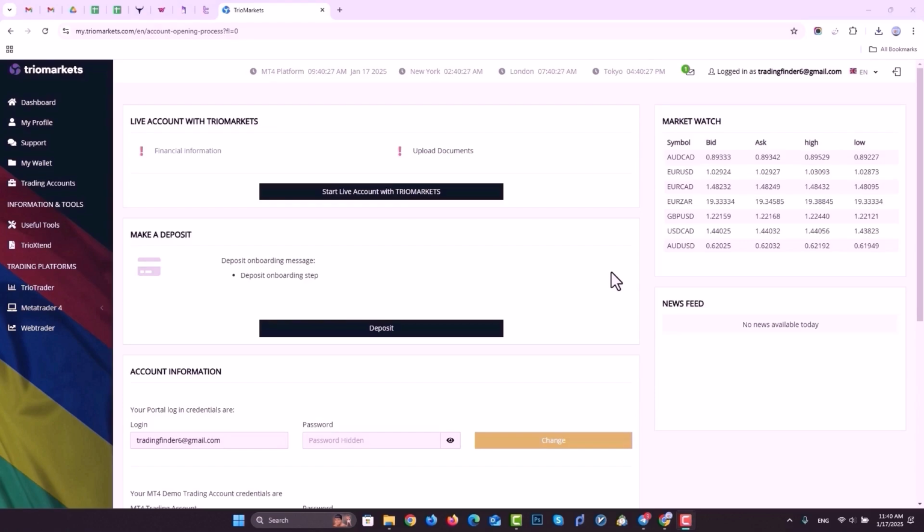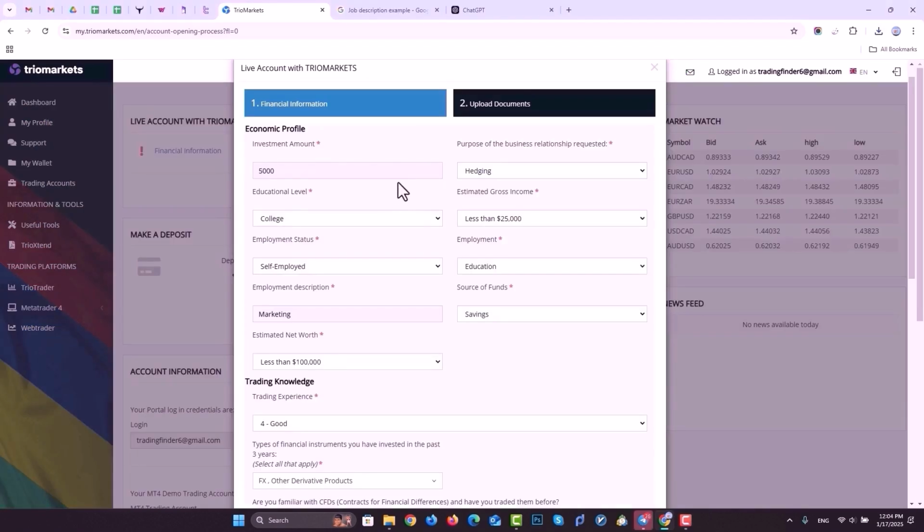Hi, in this video, I intend to teach you how to verify and complete your account on TrioMarkets. After registration, you click on Start Live Account at this section in TrioMarkets, and then you answer financial questions. Below that, you respond to questions about your trading experience and your financial and employment status.